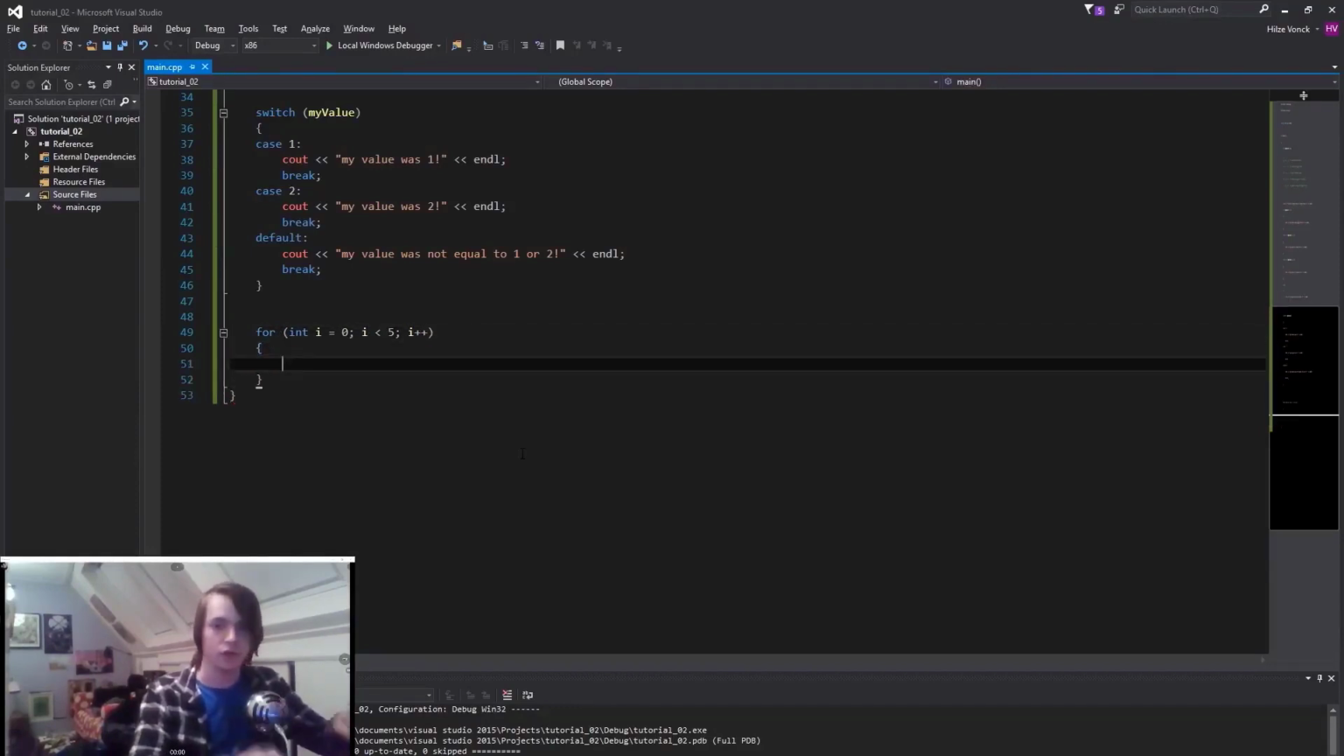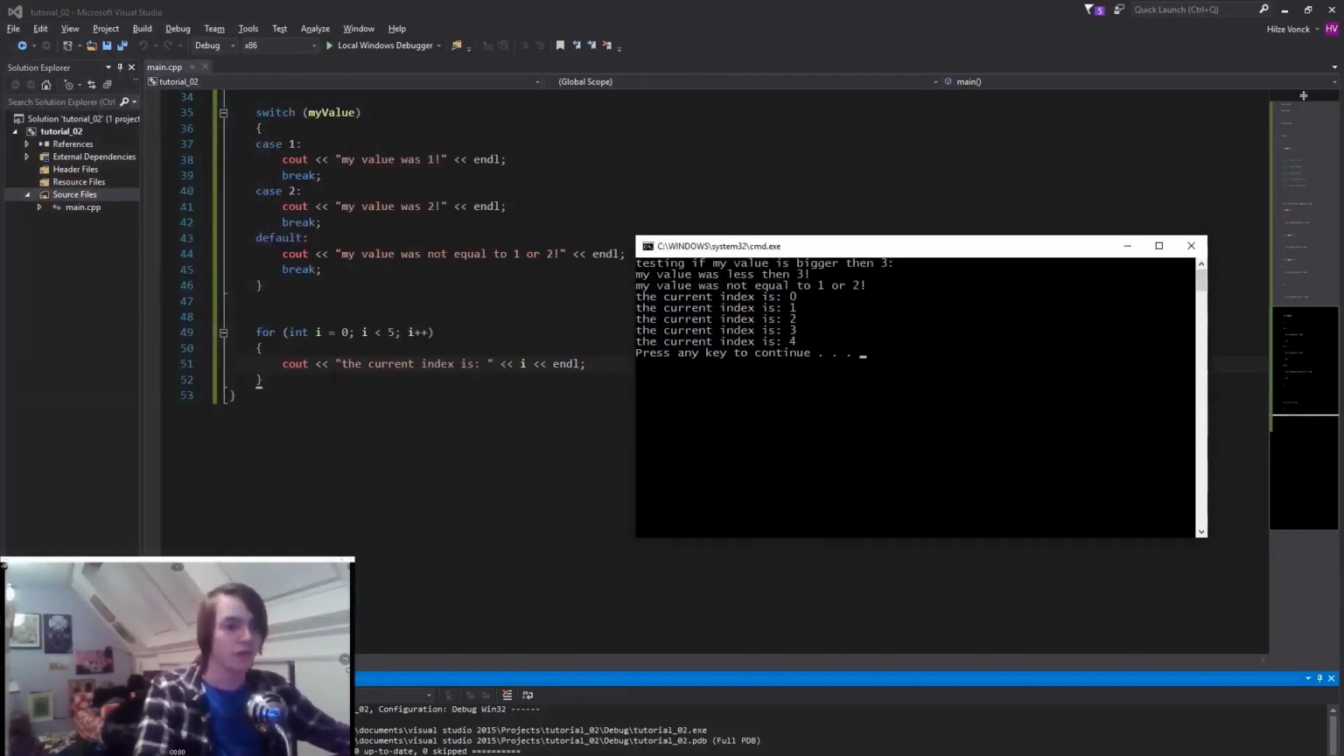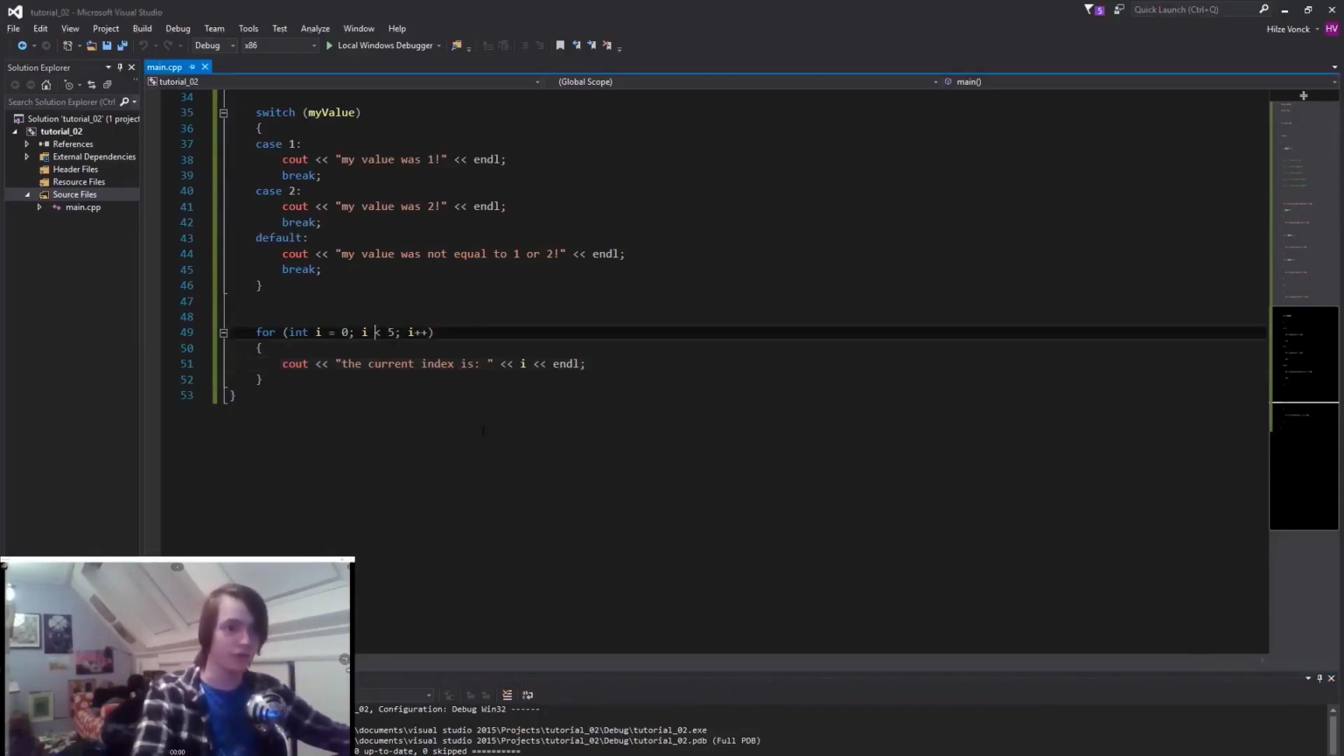Then we use the curly braces, and in here we're going to cout the current index is, and then we push in i, and then we also push in an end line. You can push as many different things into a console out as you want. So what this code will do is run this program, doing whatever is between the brackets while i is less than 5. But as you can see, it stops at 4. That's because we specified i is less than 5 and not i is less or equal than 5.